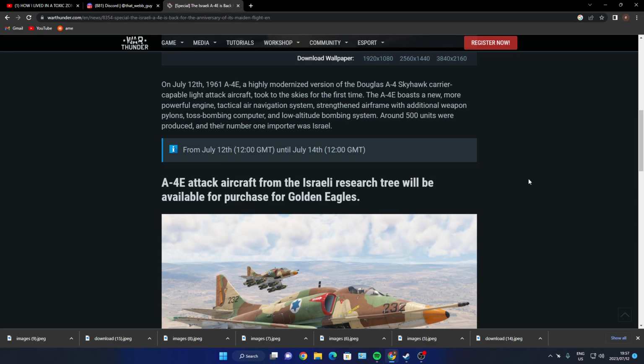But anyway, on July 12th, 1961, the A-4E, a highly modernized version of the Douglas A-4 Skyhawk carrier-capable light attack aircraft, took to the skies for the first time. The A-4E boasts a new, more powerful engine, tactical air navigation system, strengthened airframe with additional weapons pylons, TOSS bombing computer, a low-altitude bombing system. Around 500 units were produced, and there were a number more imported. Importer was Russia. Number one importer was Russia.